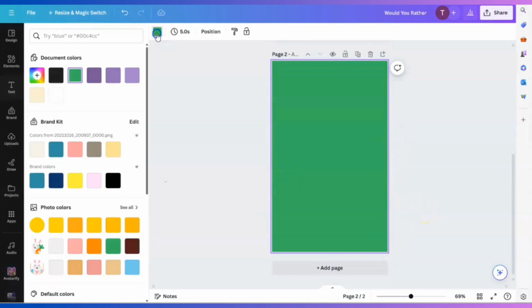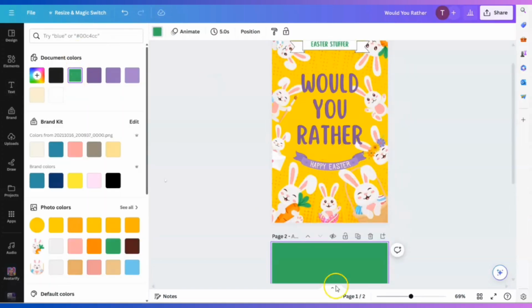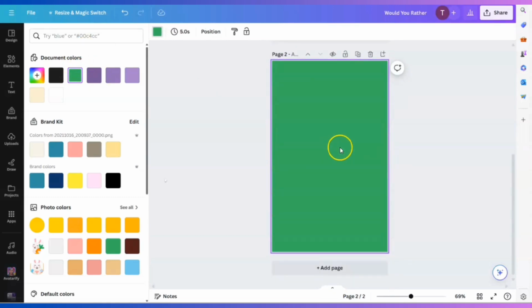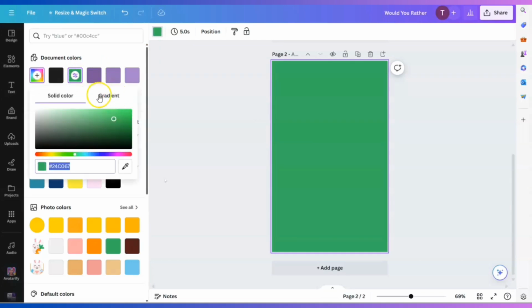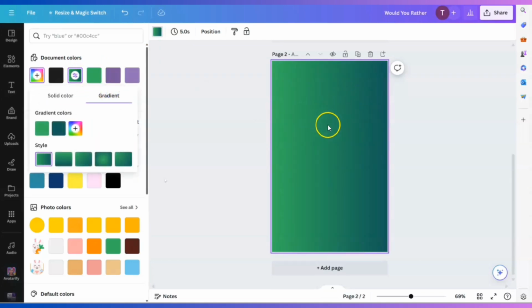And let me teach you something extremely cool. If you want to make this gradient, I'll show you what I mean by gradient. Let me go ahead and click on here. If you see this, I'm going to click on the color green. And if I click on gradient, did you see what just happened? There now are two colors that you can use.